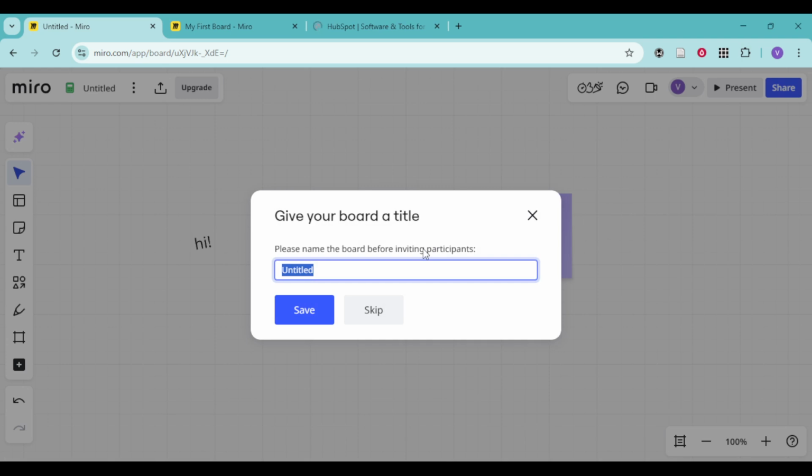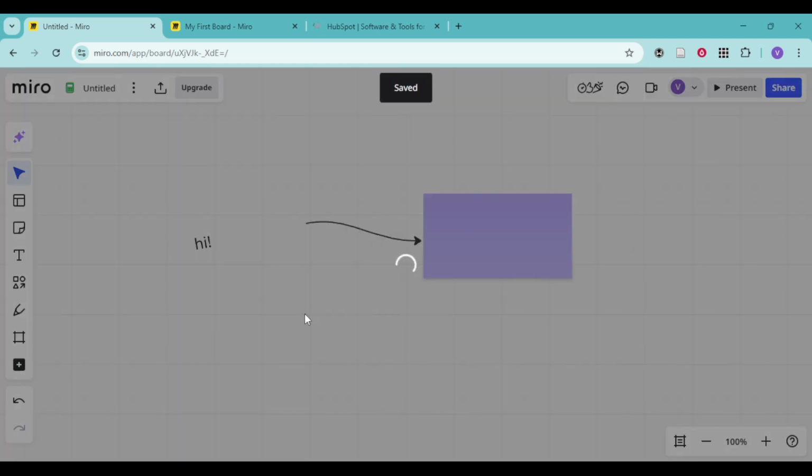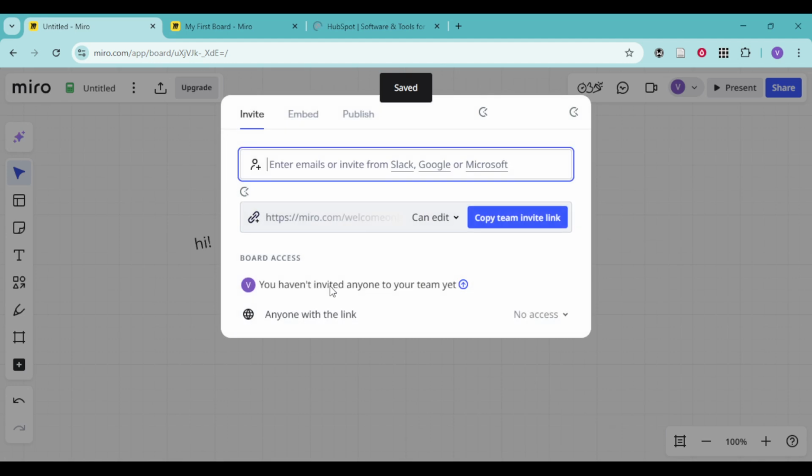Now set the access permissions. Start by choosing who can access your board. If you select anyone with the link, your board becomes accessible to anyone who receives that link. This is convenient for quick collaboration, but keep in mind that links can be forwarded, so it's best for content that isn't sensitive. If you prefer tighter control, choose specific people. This option lets you invite individuals directly, so only those people can open the board.